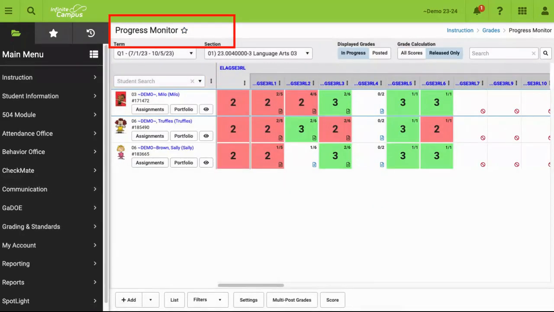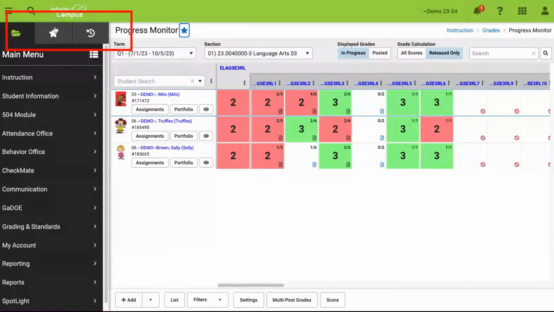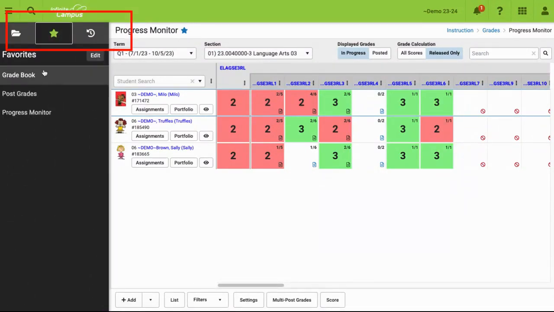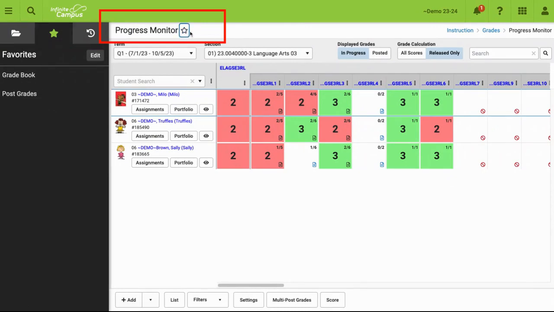Another beneficial tip is that you can star individual pages that you're on. For example, I'm going to go ahead and star the progress monitoring page. And what that does is when I select the star under the main menu, I'll see all of the different pages that I have starred or favorited. If I no longer want it to be starred, I simply uncheck the star.